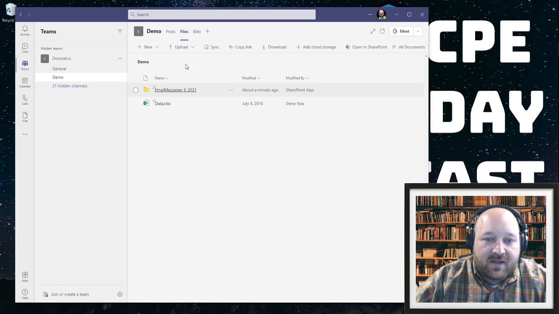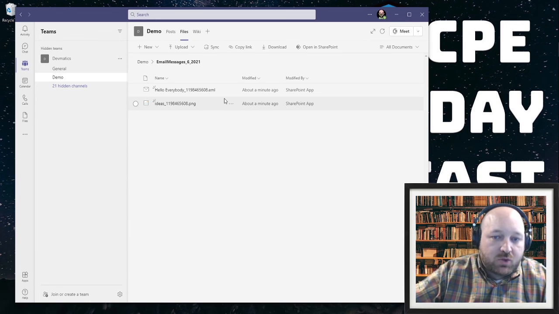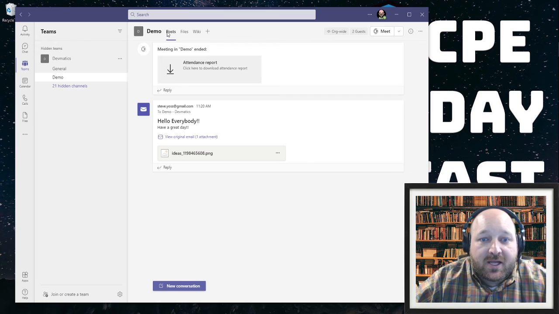You'll see email messages. And if there were several attachments, they would be listed right here. In fact, we see the EML, which is the actual email, and then the attached PNG file as well. So if anybody else emails in, we'll see that here in a moment.